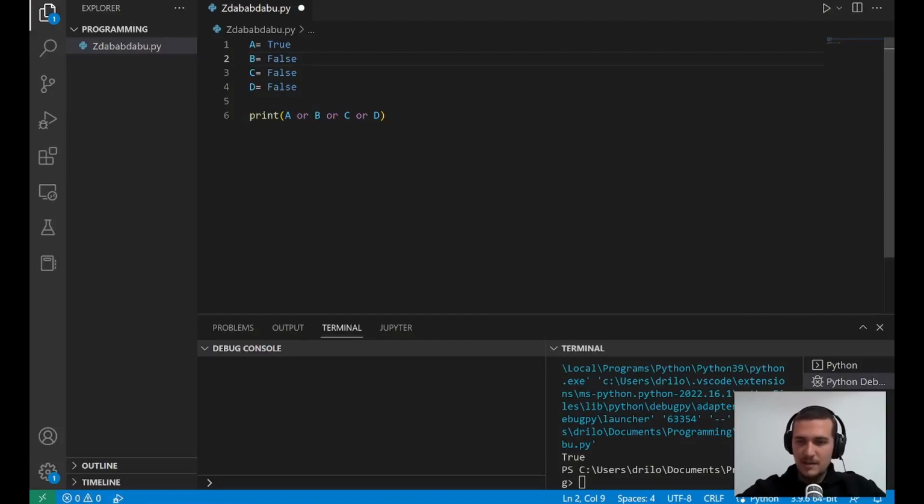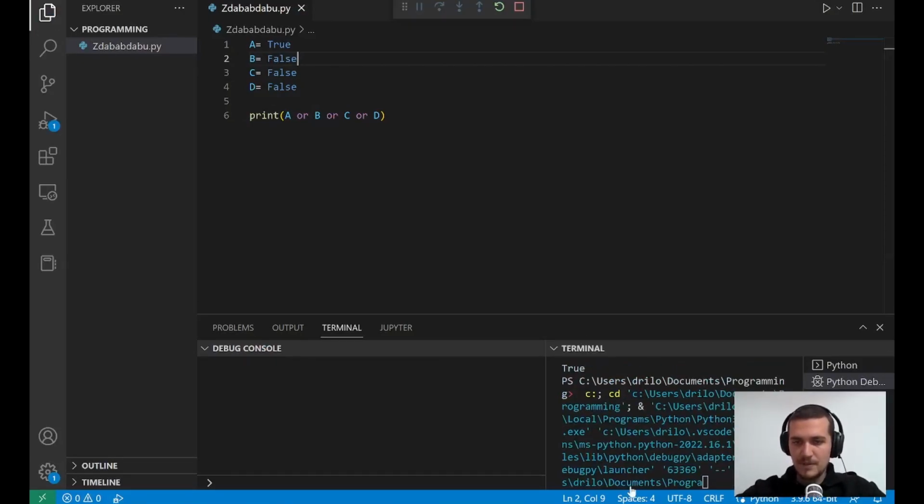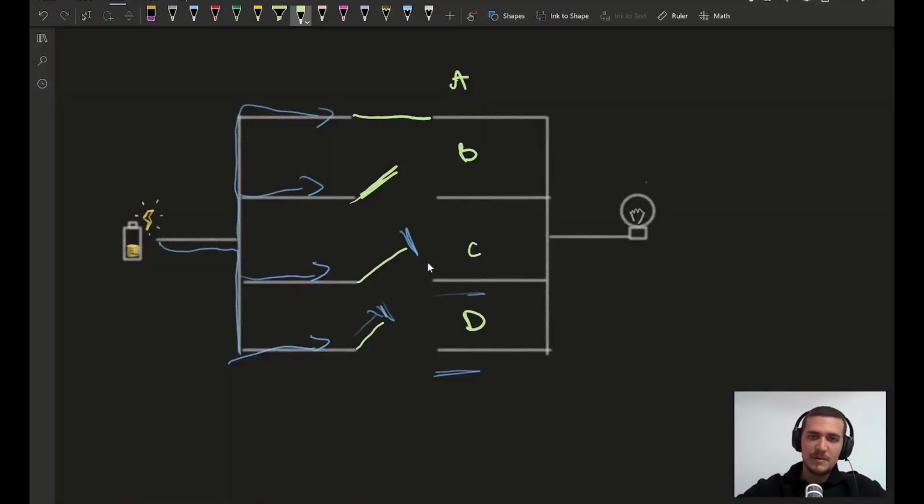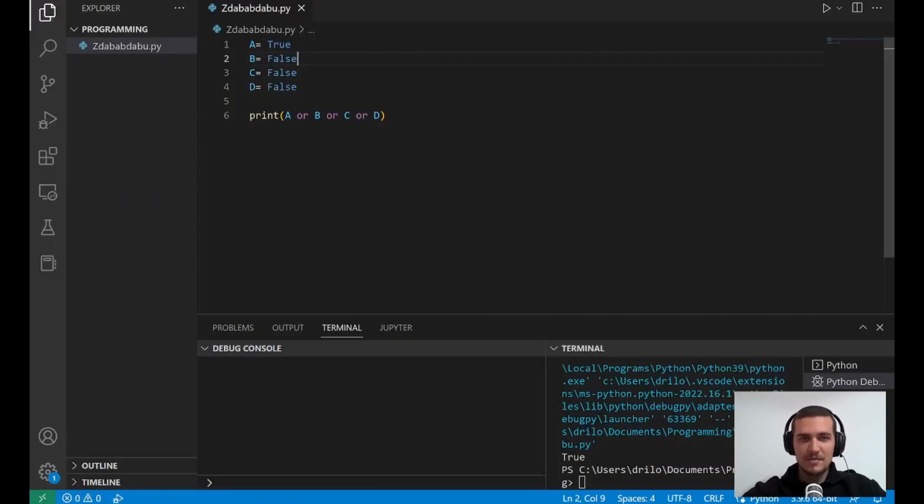Let's check it out. We run it. Yep, it's running. Now we will see, yep, it's still true. But what happens if we disconnect A as well? If we disconnect it as well, we see that nothing can flow to the right side of the circuit. That's why the result would be no lamp being turned on, and the end value would be false, like in this case.